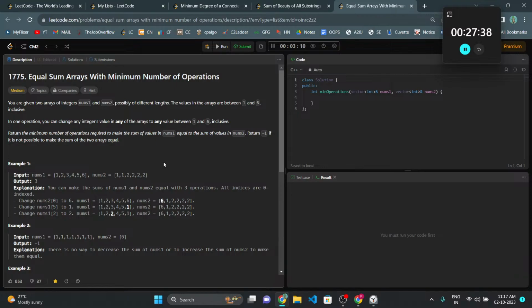And I should have written, sorry, but I should return minus one. Okay. And I have to return the minimum number of operations. So greedily, if we think, what should we do? I have to return the minimum number of operations.